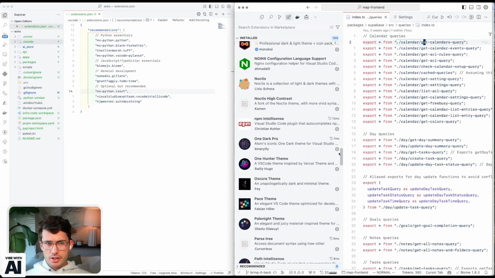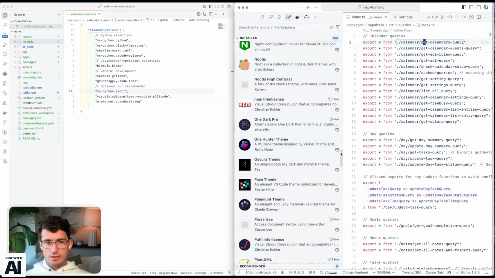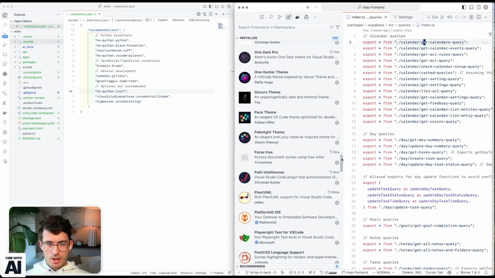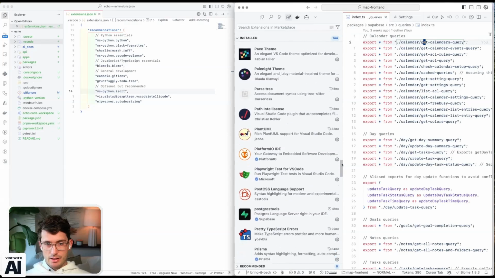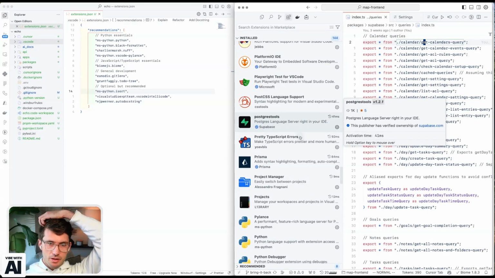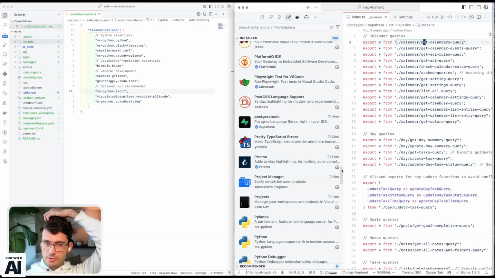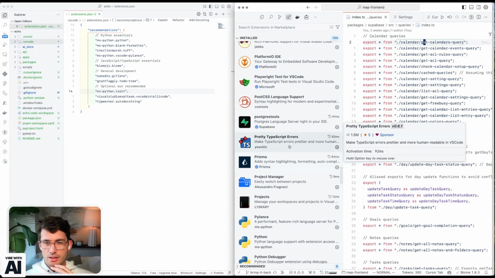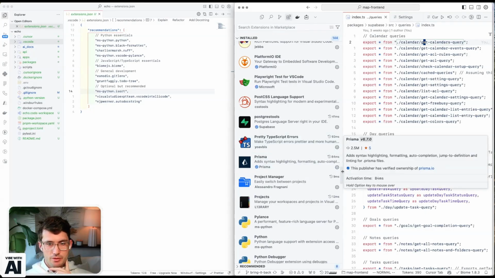Nginx, language support. Noctis is a nice theme, but I don't use that. I'm currently rocking the GitHub one, and I'll show you my settings there in a bit. Pace is very nice, though. That's the one that shadcn was using. Postgres tools, this is for language support right in your IDE, especially for Supabase. Pretty TypeScript errors. They inject the errors on top of the on hover, which is really nice.